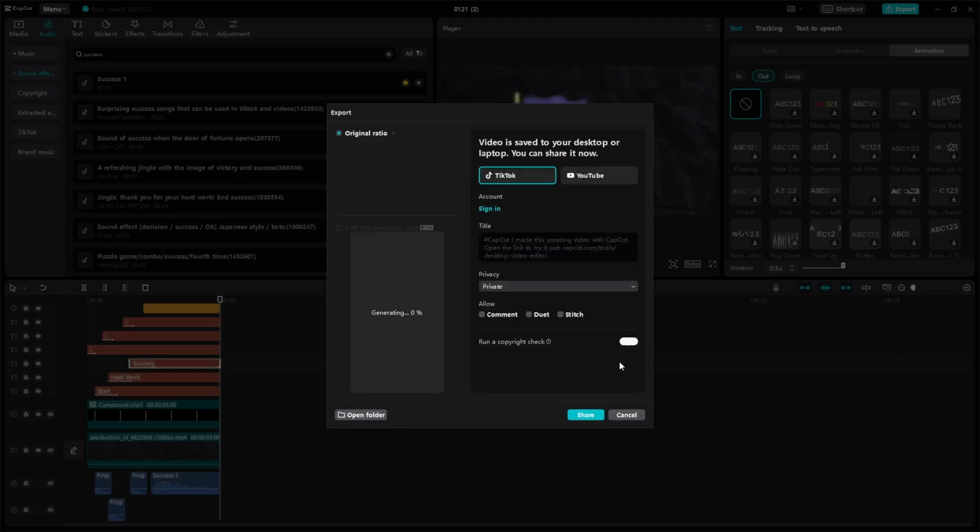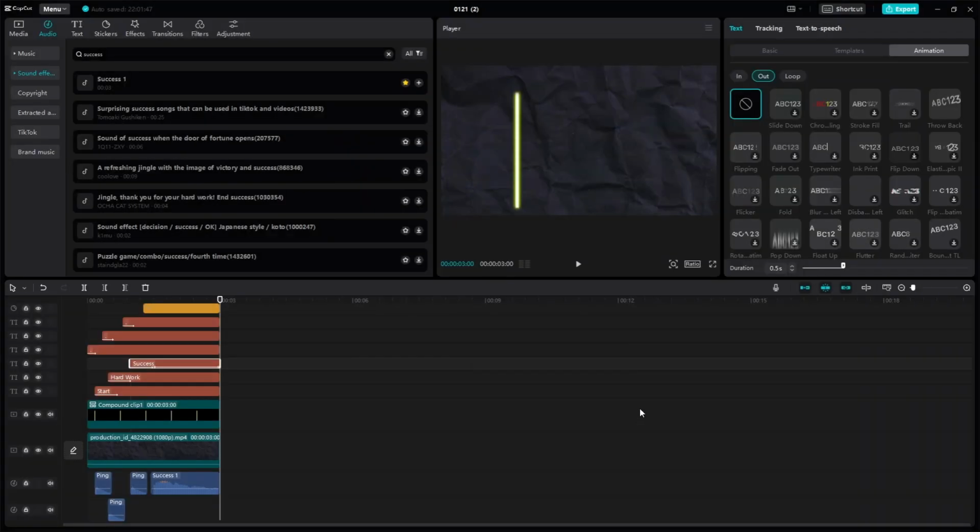So if you want, you can export it, and you can get an idea from this video, and you can make another line effect easily.